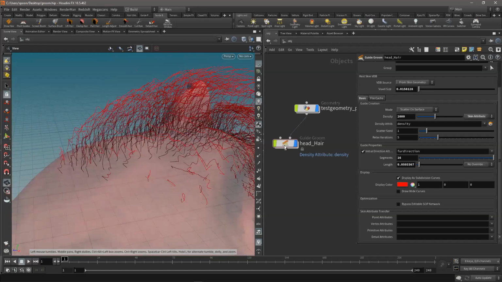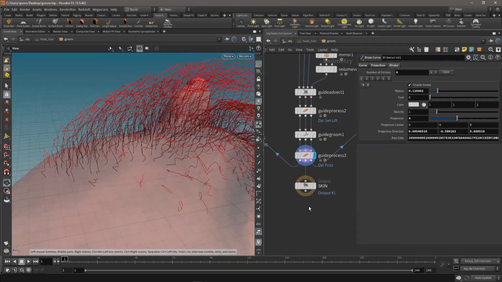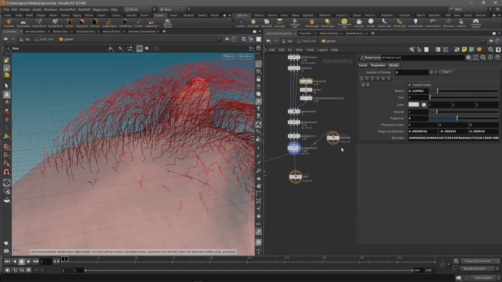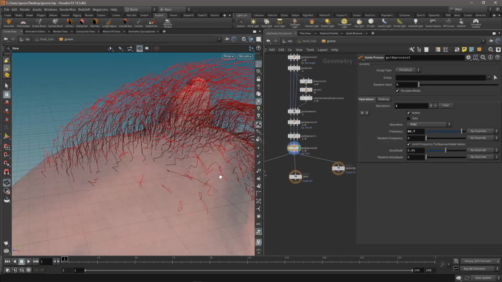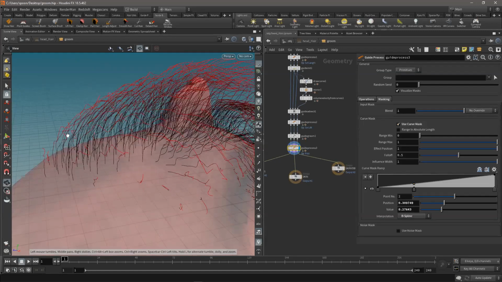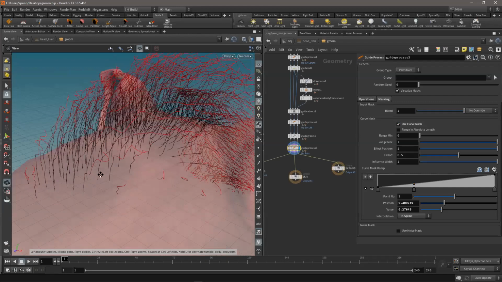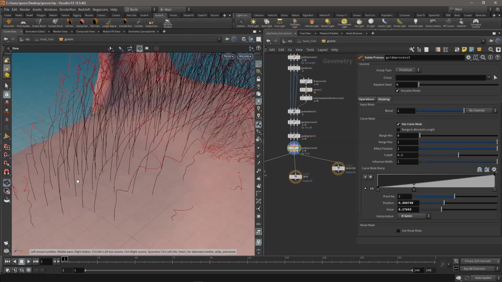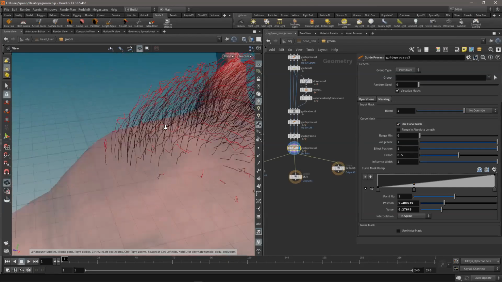And again, we can use masking on that. Let me go inside and back to the guide process node here. So on the guide process node, again, we can use the masking, and we can use a curve mask again, so it happens down the length. And you'll see at the base, it's not frizzy, but as we get towards the tip, it gets frizzier and frizzier.